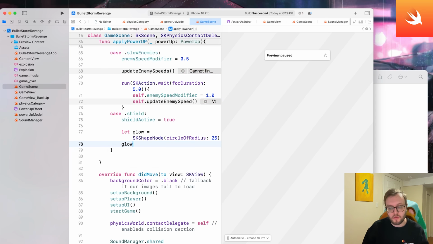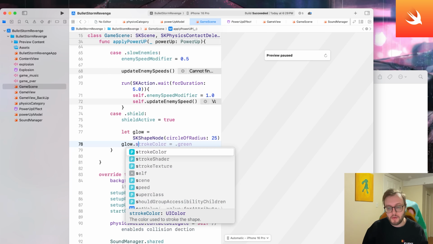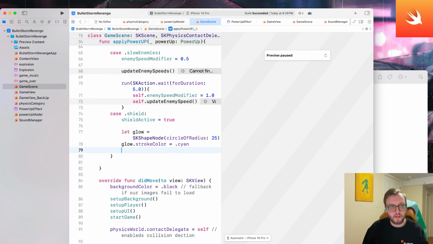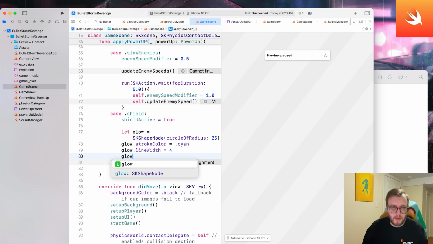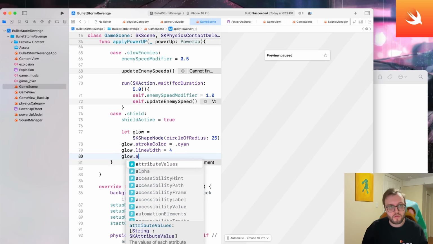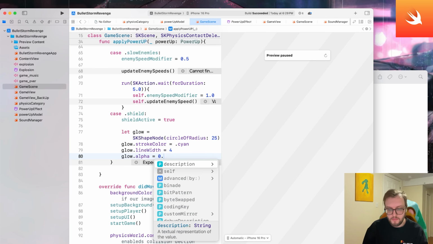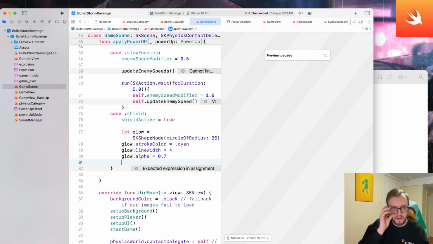So what we're going to do is access the properties of glow. We're going to give it a stroke color. In my example, I'm using .cyan, which creates that light blue color. And then we'll set the line width. We can make this as thick or thin as we want. Let's set it to be 4. We can always come back and adjust that. And then we're also going to adjust the alpha, which is basically the transparency. I'm going to set this to be 0.7, because I find that having alpha as 1 is a little too distracting.